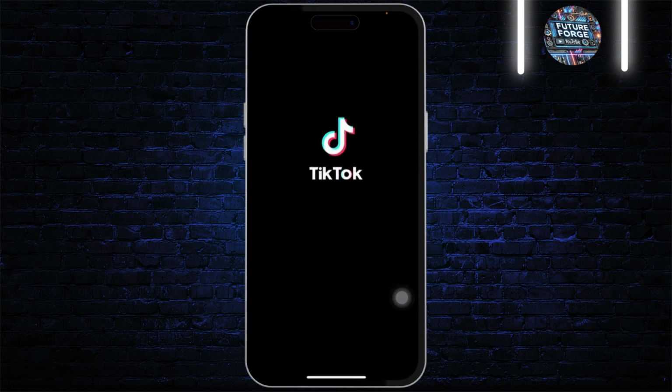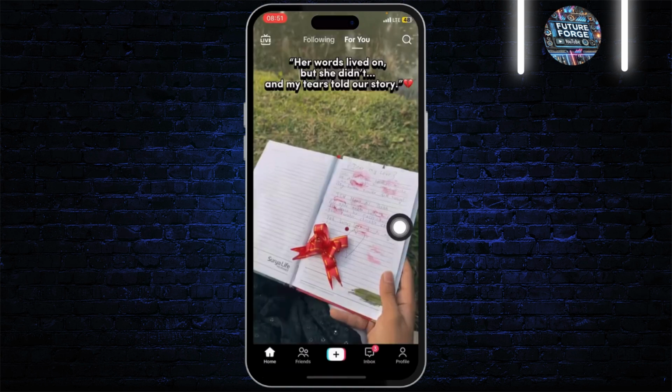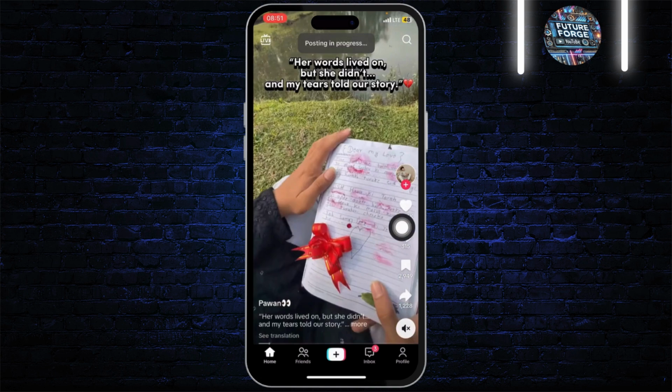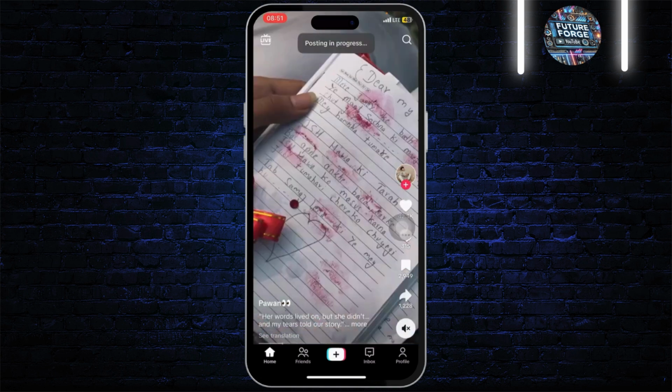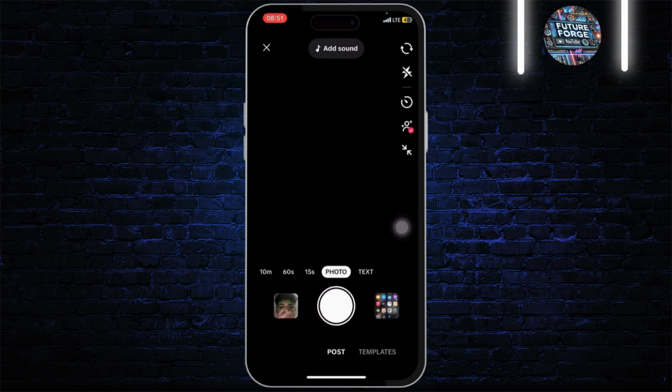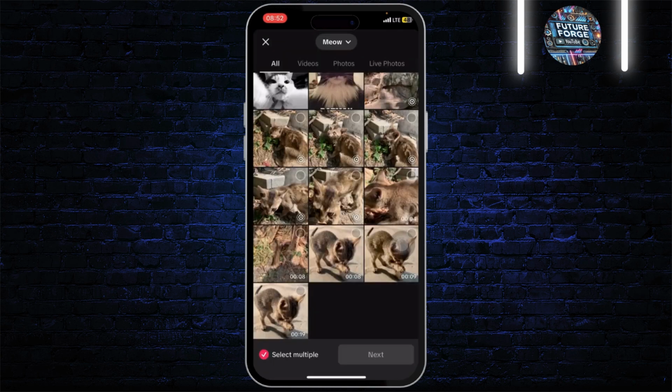First of all, open up your TikTok. After you open it up, you will need to create a post. To do that, tap on the plus icon in the middle. After you tap on it, you'll simply need to tap on the photos that is right here, on the right hand side. So after you tap on it, you will get the list of your photos.